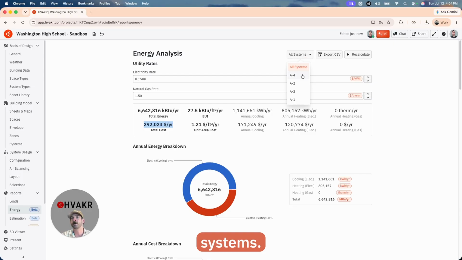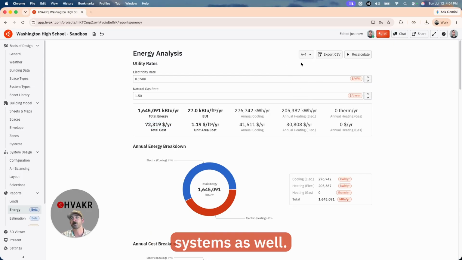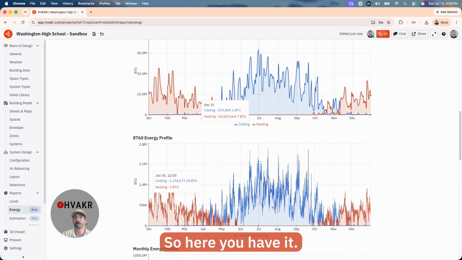This is for all my systems. I can look at individual systems as well. And if I have one of these systems selected, then when I export the CSV, it's going to be for that system only.